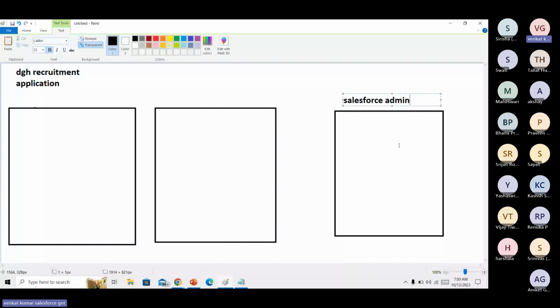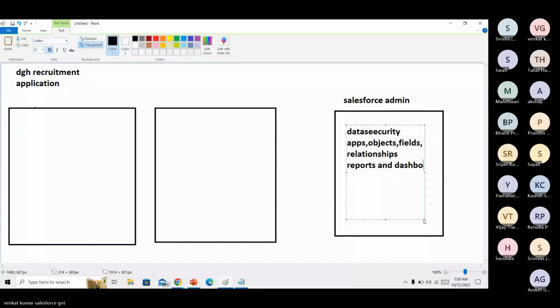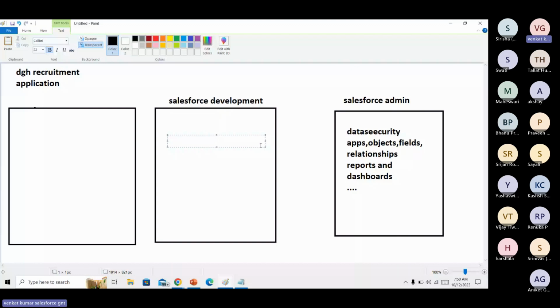Inside my admin part, I created different things like data security, apps, objects, fields, relationships, reports and dashboards. Close everything. And coming to Salesforce development, it's the backend part. For our recruitment application, I created a backend part. What are the backend parts I created? Triggers, asynchronous programming, Apex classes, different things I designed.